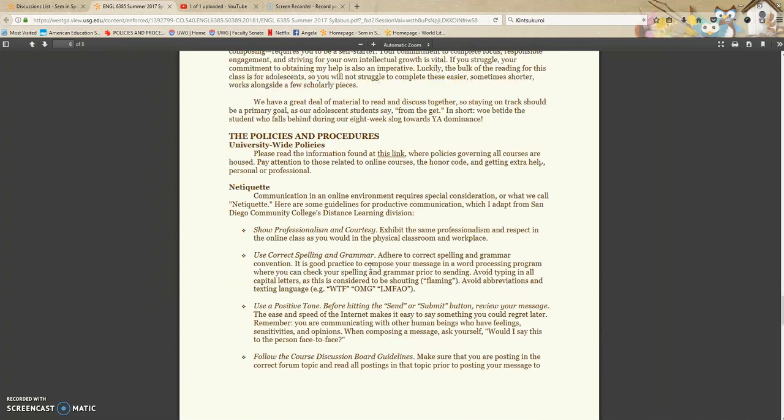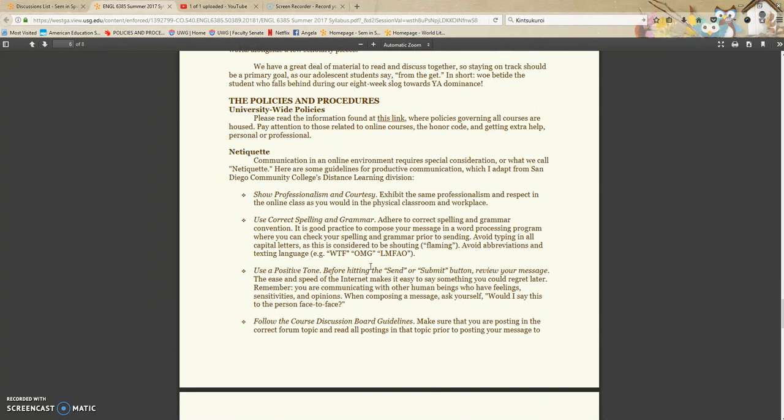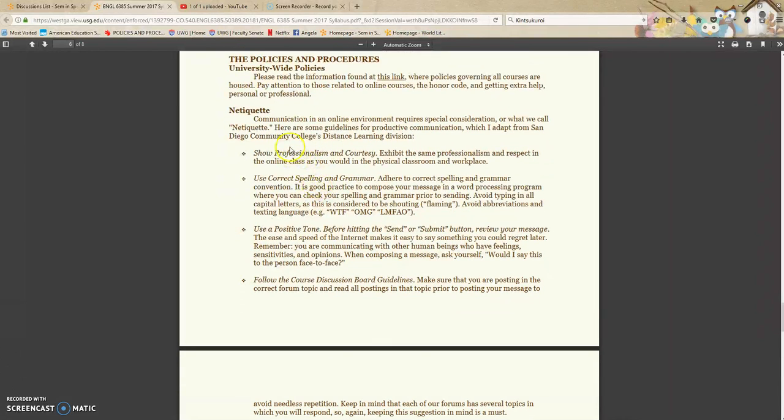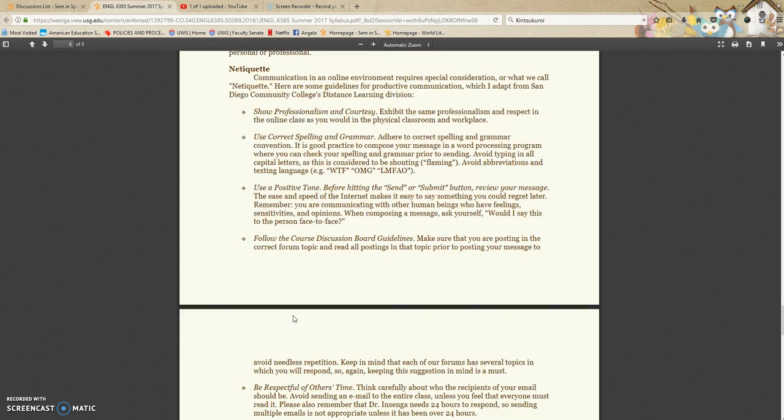The next thing, and this is something that will concern you on a consistent basis, is netiquette, which deals with communication and rules for communicating productively in an online environment. I give you some guidelines, which I love, that are from San Diego Community College's Distance Learning Division. And so I do ask you to read through these carefully as you're considering ways in which you are corresponding with your peers.